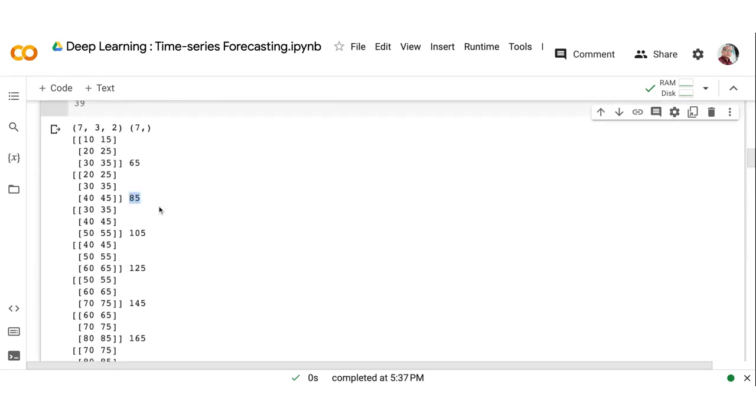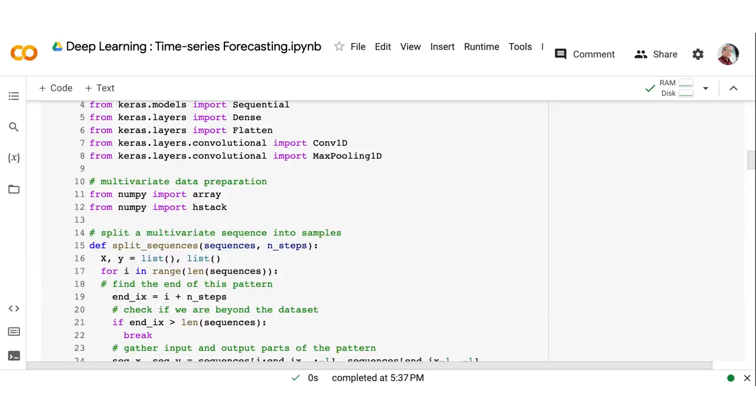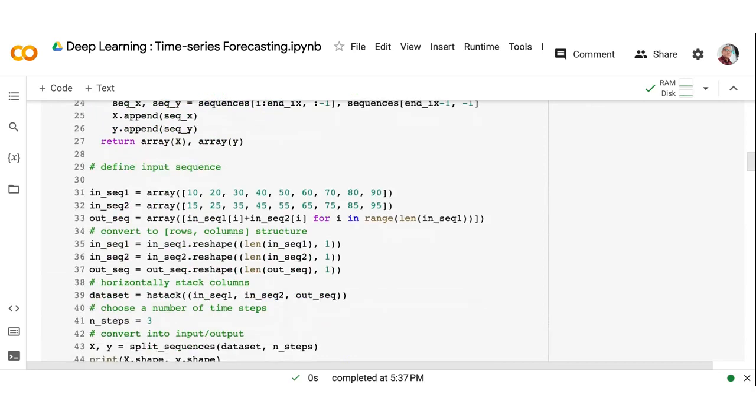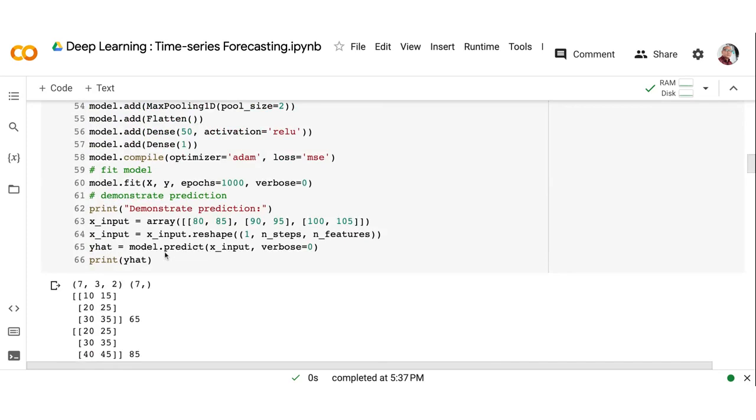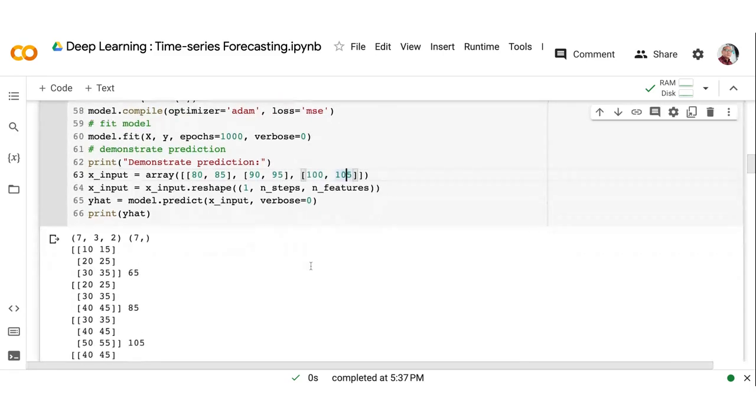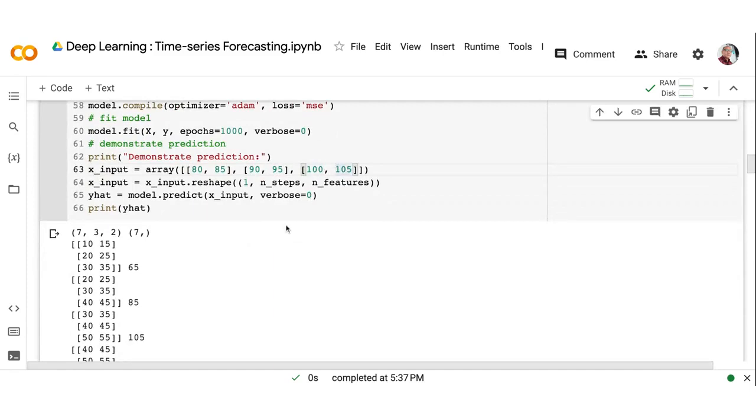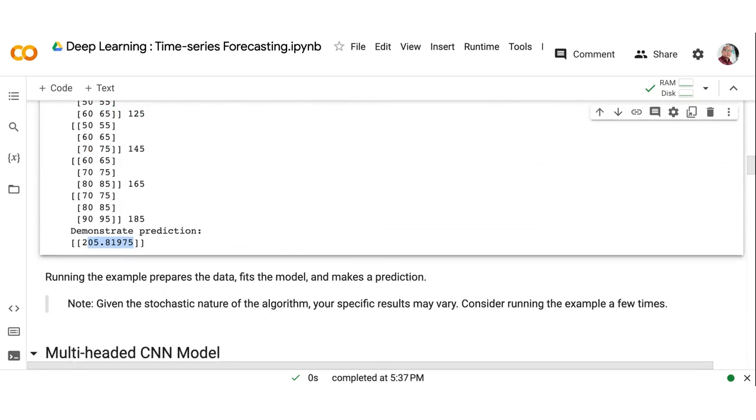How many samples do we have? We have 7 samples. Now, here's a complete example of applying the CNN. And as you can see from here, this is the output. We are expecting that if we have 80 and 85, 90 and 95, 100 and 105, our expected value is the total of 100 and 105, which is equal to 205. And as you can see here, everything is fine. We are demonstrating the prediction as it is expected.